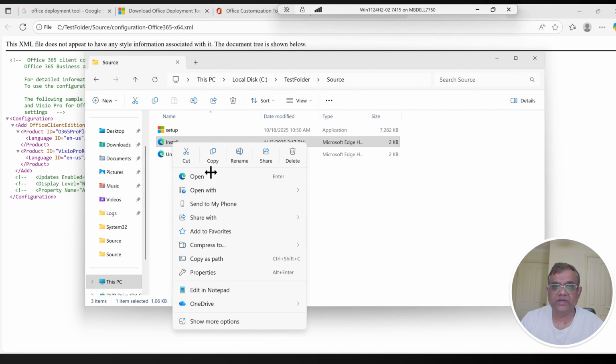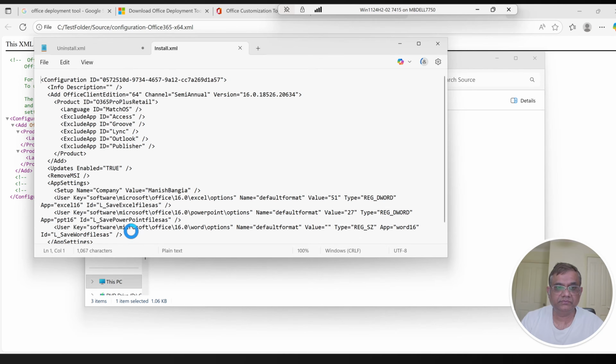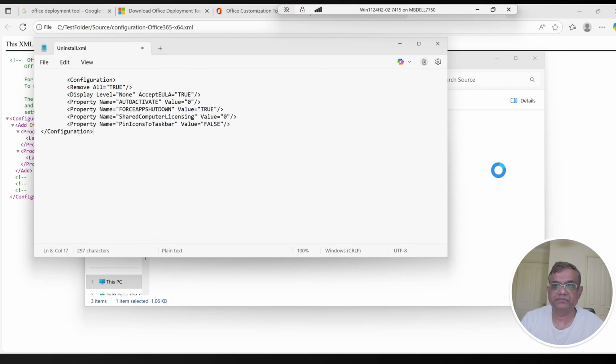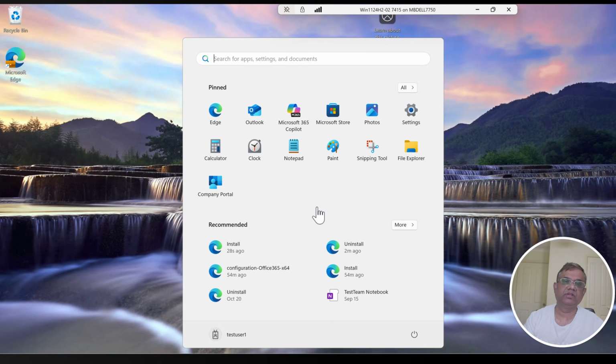So I'm going to edit install.xml in Notepad. Rather than display level as none, I'm going to make it basic. But my final output will be none only. I will be preferring none, right? So I just wanted to see how it will look like for the installation. Done. So now let's open the command prompt.